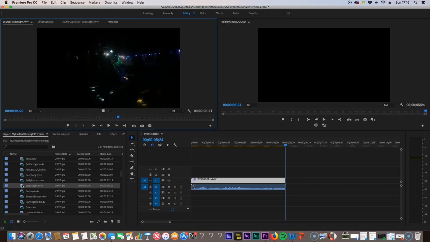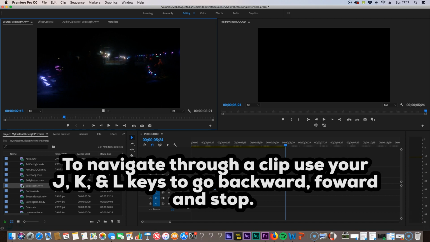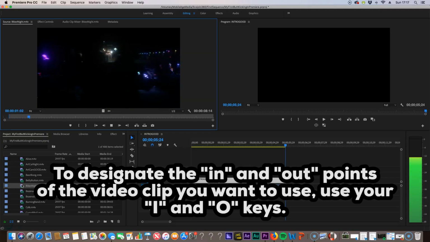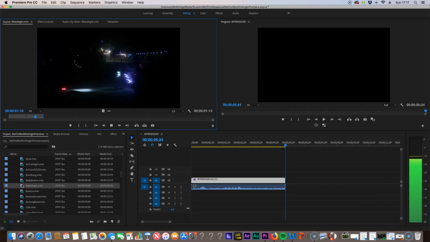So if you want to preview, you're going to use your J to go backwards, you're going to use K to stop, and you're going to use L to go forward. Got that? J, K, L. Now the other thing you want to do is when you see the portion of the clip that you want, you're going to use I for in and O for out. So that's going to take that little piece of video.